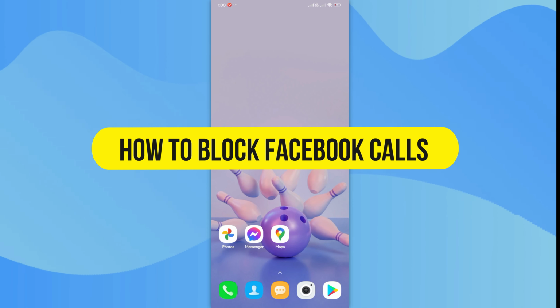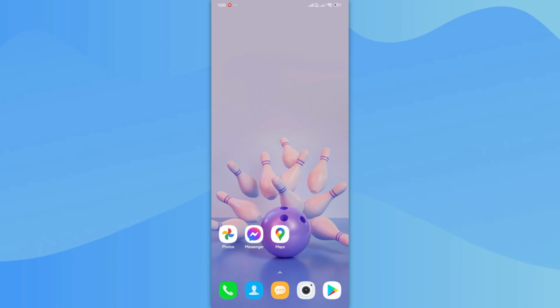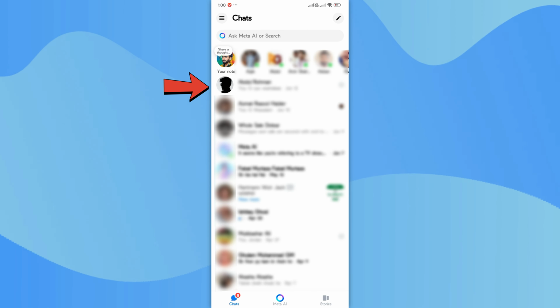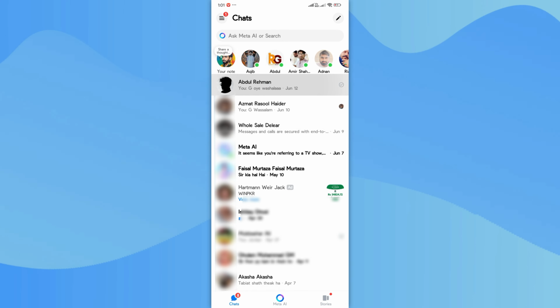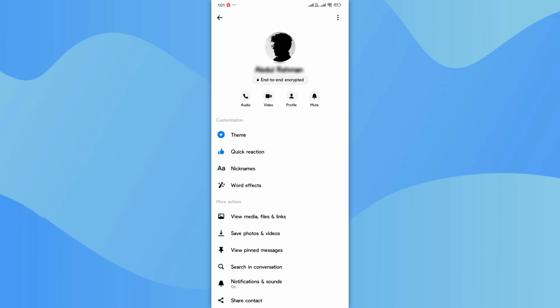We will guide you on how to block Facebook calls. So, let's get started. Start by opening the Facebook Messenger app on your mobile device. Find the conversation thread with the person you want to block calls from and tap on it. Tap on their name or profile picture at the top of the conversation to access their profile options.